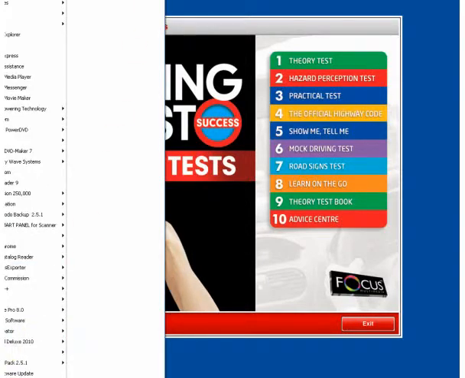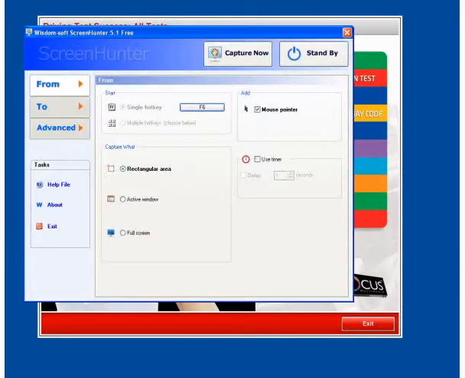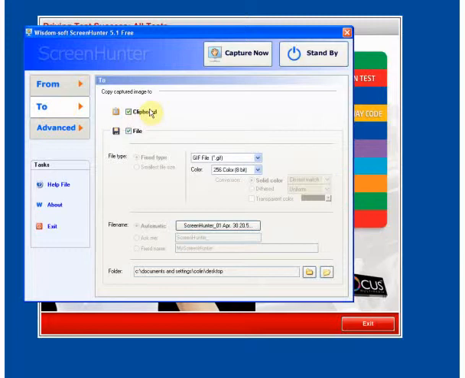Once you've got that ready, you need to make sure that you have your screen printer running, and this is Screen Hunter, which is the one that we supply. You see here that the hotkey is F6, so every time we press F6 we're going to capture the current screen. We're using a rectangle area and we're going to send it to the clipboard and to a GIF file. So that's all we need to do.